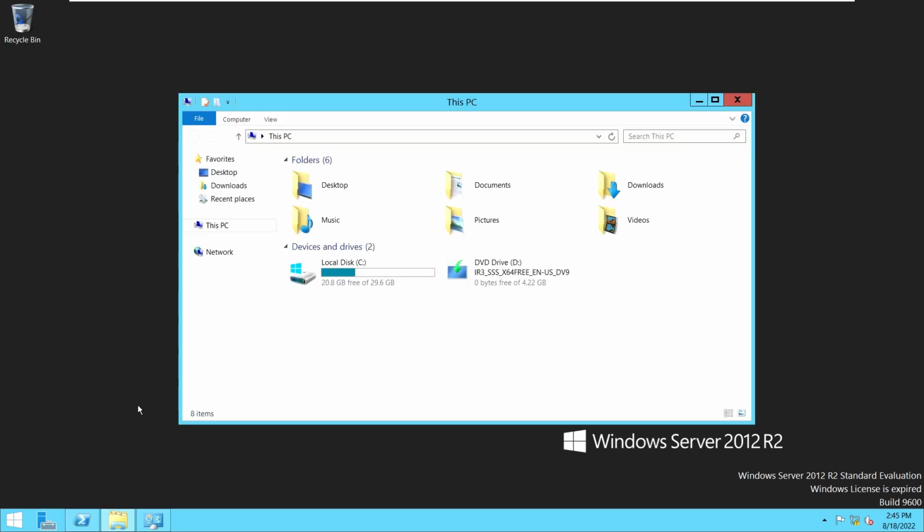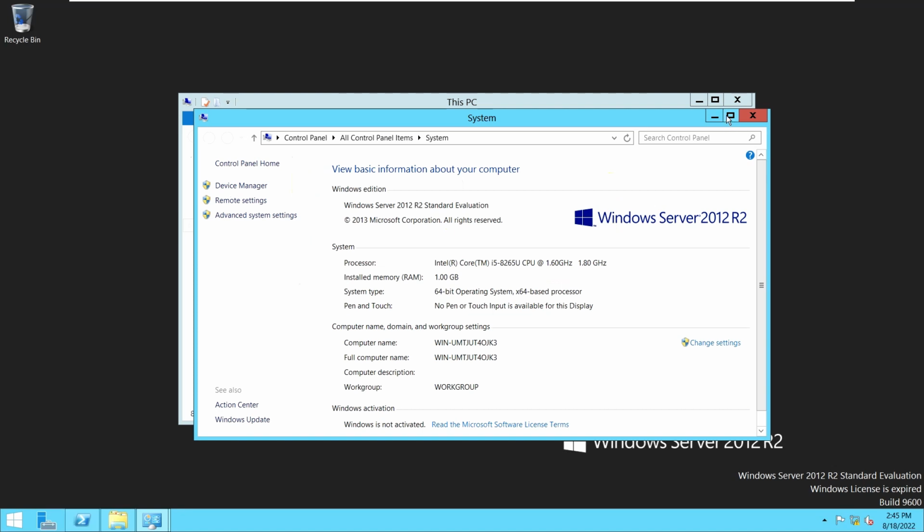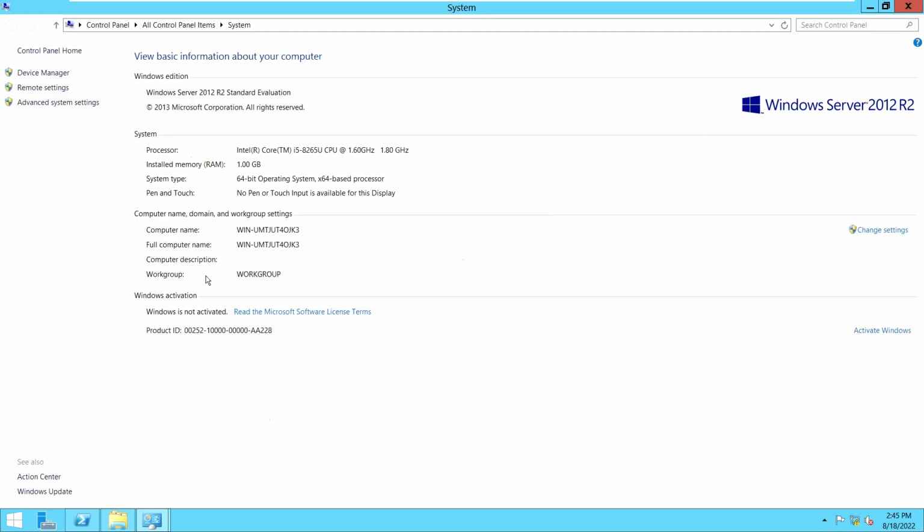So we will go to the computer properties. For that you can just open the File Explorer and right click on My PC or This PC, then go to Properties. Here you will see that this server is in a workgroup, and the computer name is a default computer name, which gets assigned at the time of the installation.